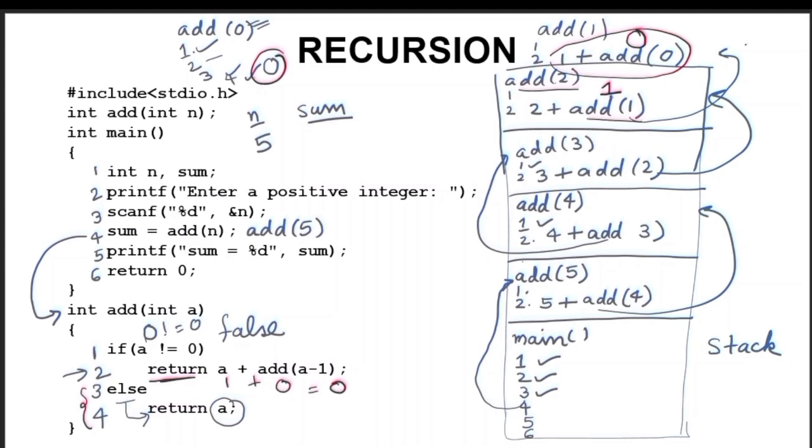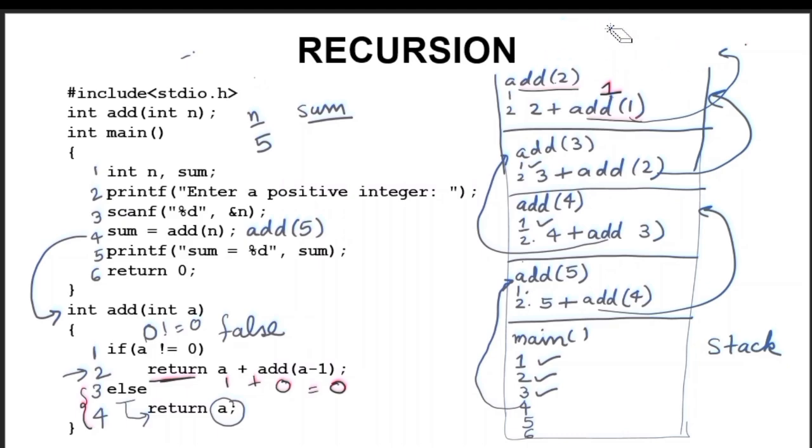And these memories are released. The function is completed, so the memory is released. So 2 plus 1 is 3. So add(2) was called from here, and this function returns the value 3 after its execution. Now 3 plus 3 is 6. This is 6 and 6 is returned.